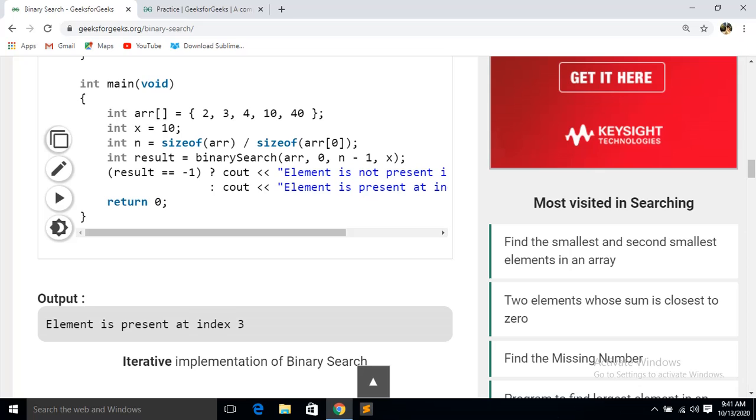And see, 2, 3, 4, 10, 40. Where is 10? 10 is at index 3, so they got the item. So this is how the binary search works. So for today's class, I want to stop on this topic only, because it is a little bit tough topic, so you need to digest it very well.